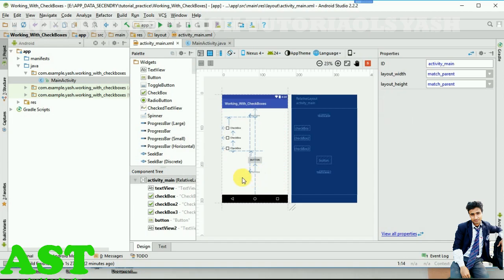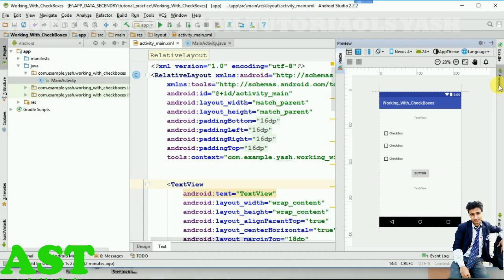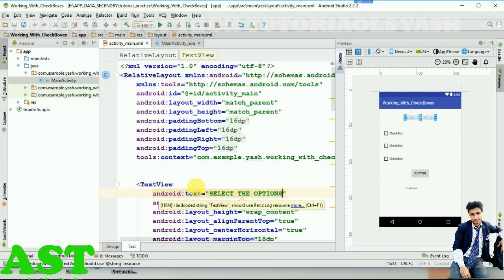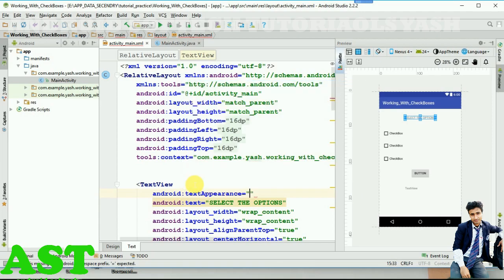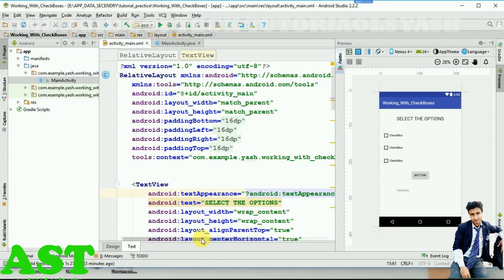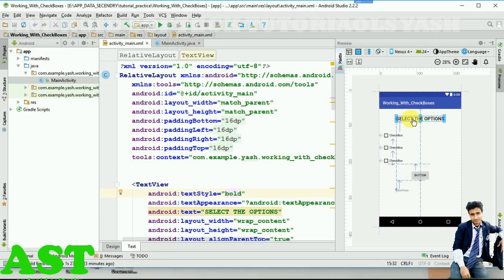Okay guys, now let's make some changes in this. So first of all, let me make our heading bigger. So change this and make this bigger by using the Android text size attribute. Okay guys, now our heading is bigger.